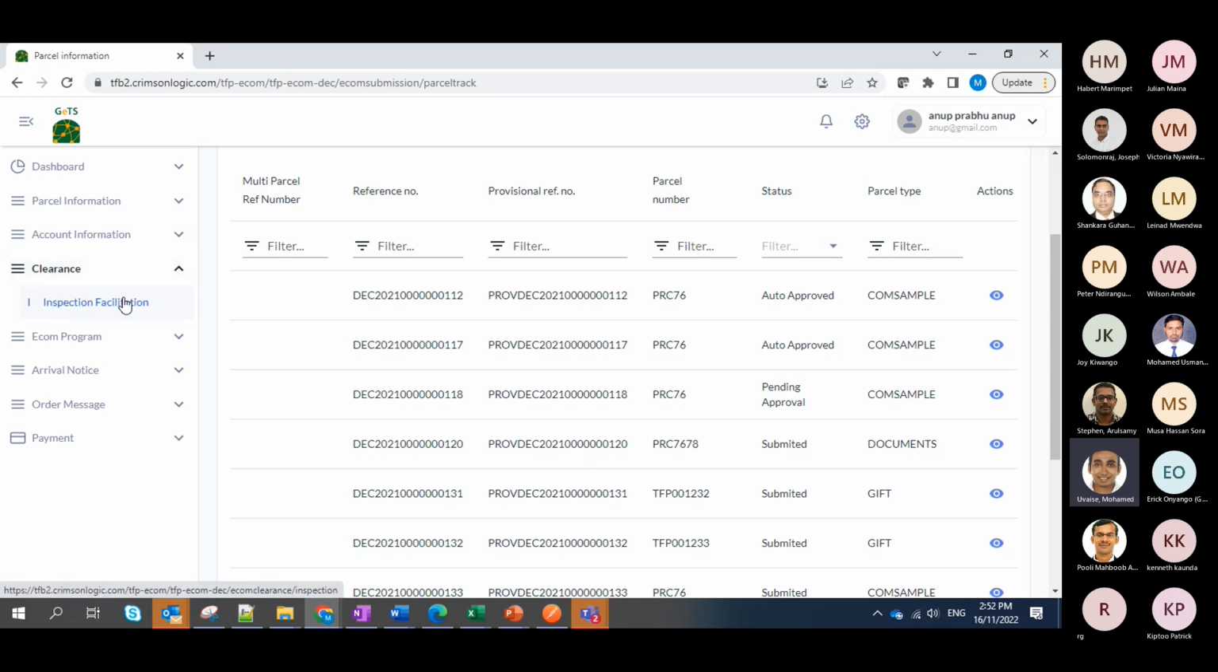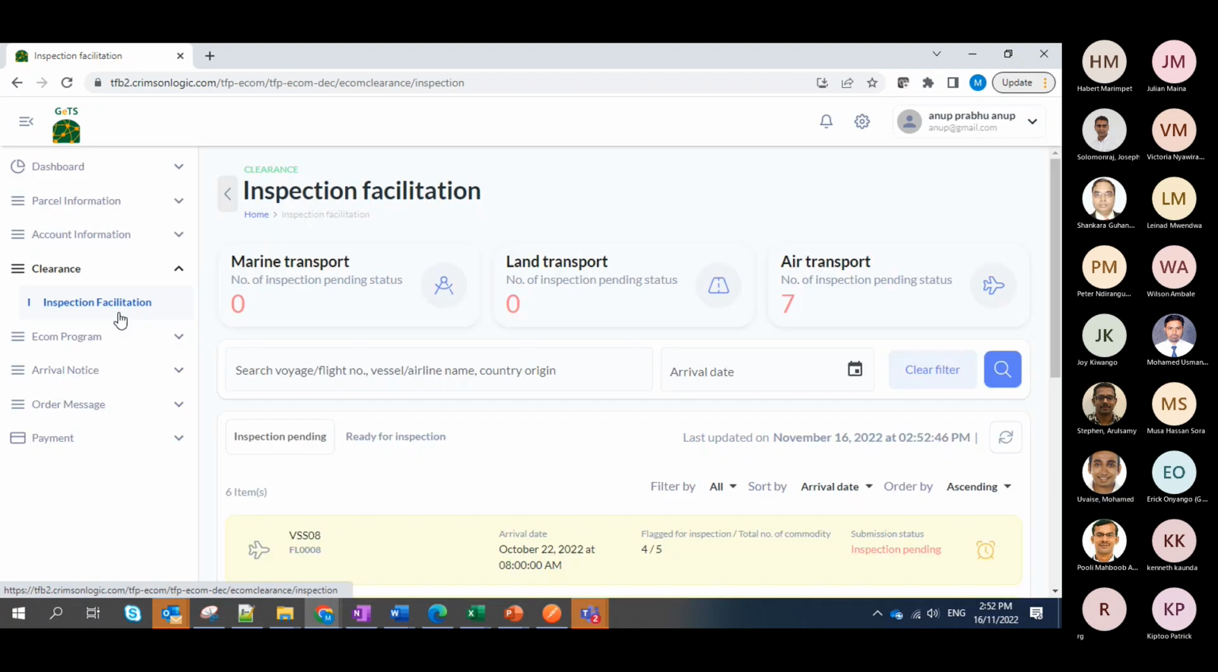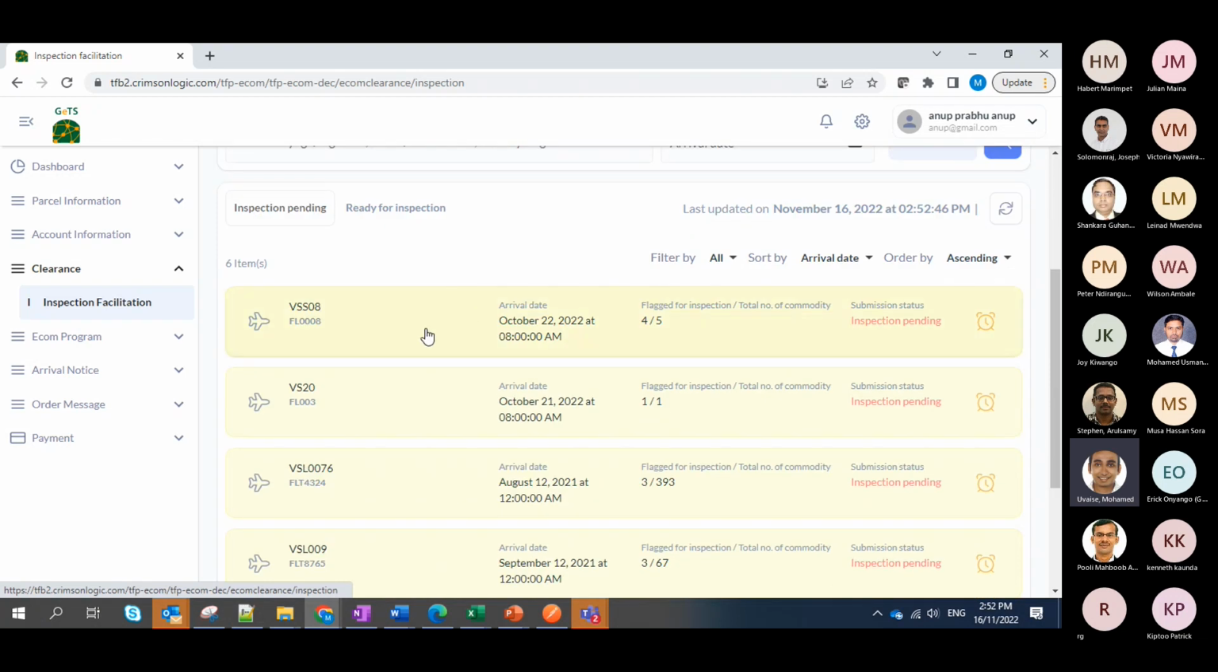Let's say after the submission was done, this would be routed to the OGA or the customs for processing. After this is done and the risk assessment is done, thereafter there are certain goods that are flagged for inspection. To the end user, this would come up under the inspection facilitation feature. Under this feature, through the different modes of transport, here for air transport, there are 7 that are pending inspection basically. This lists out all those that are ready for inspection.